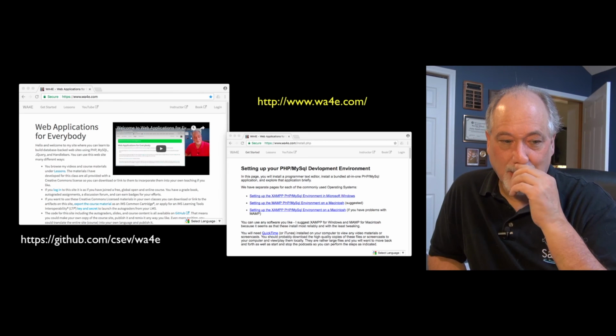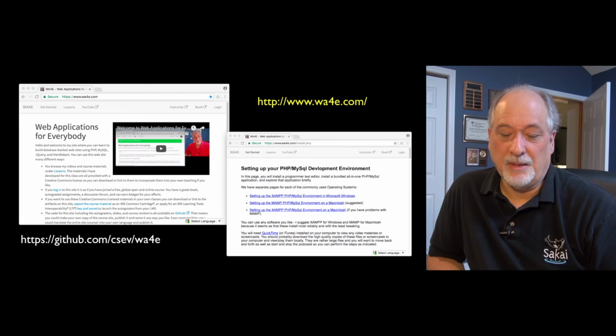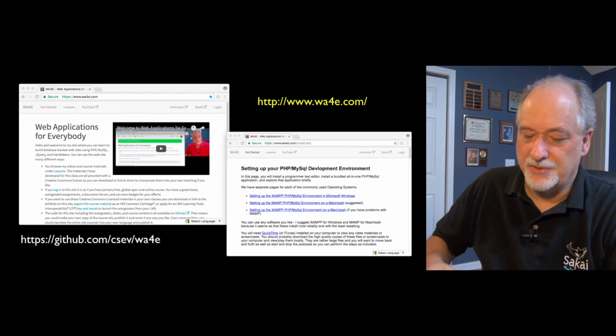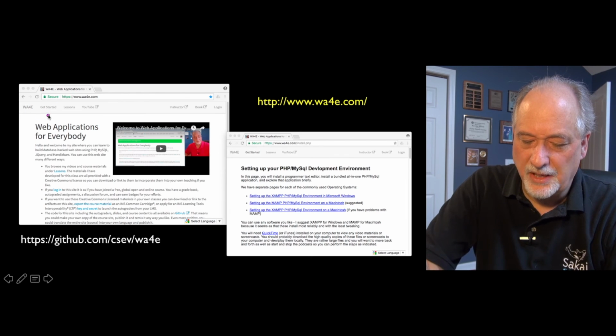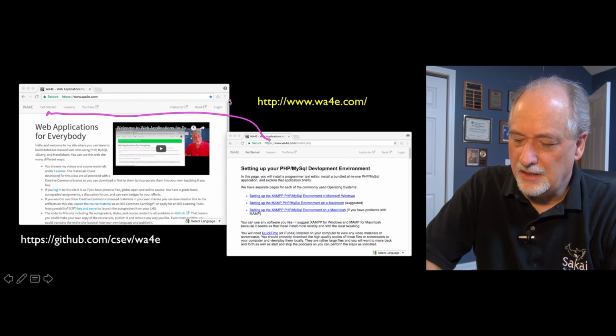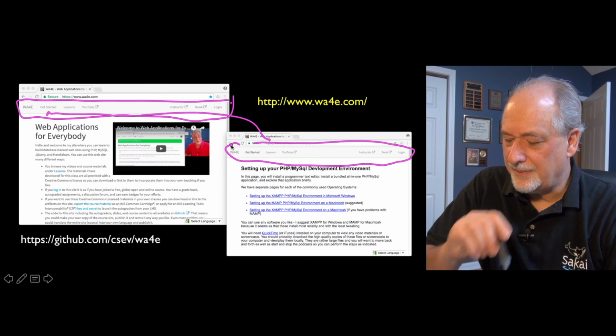So let's talk a little bit about how you might use this as you're developing a website. So here is web applications for everybody, my happy little website. As you move between pages, you come here and you're on this page, and then you click here and you go to this page. It looks like this top navigation bit just doesn't change. It looks like a desktop application.